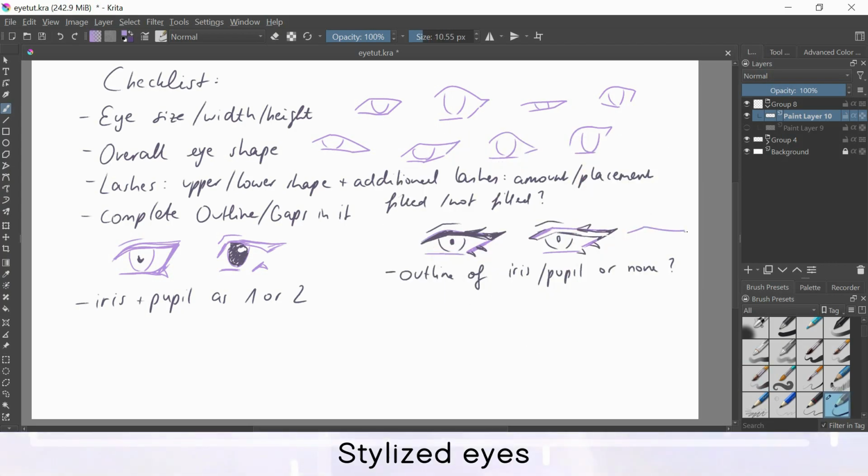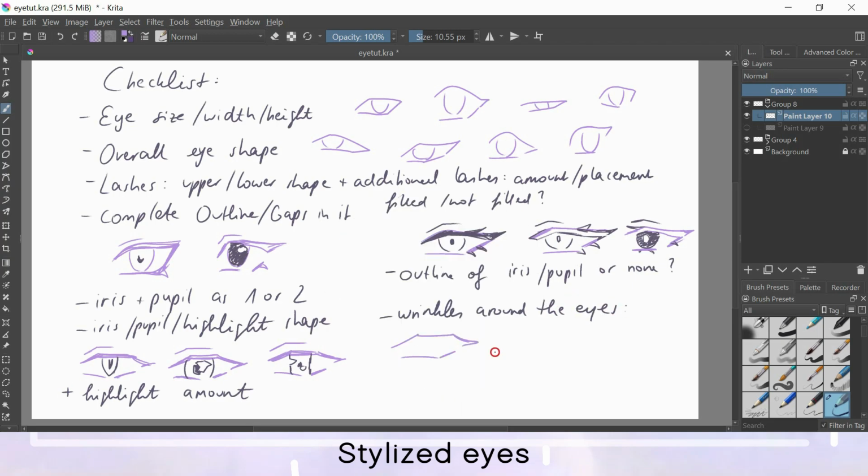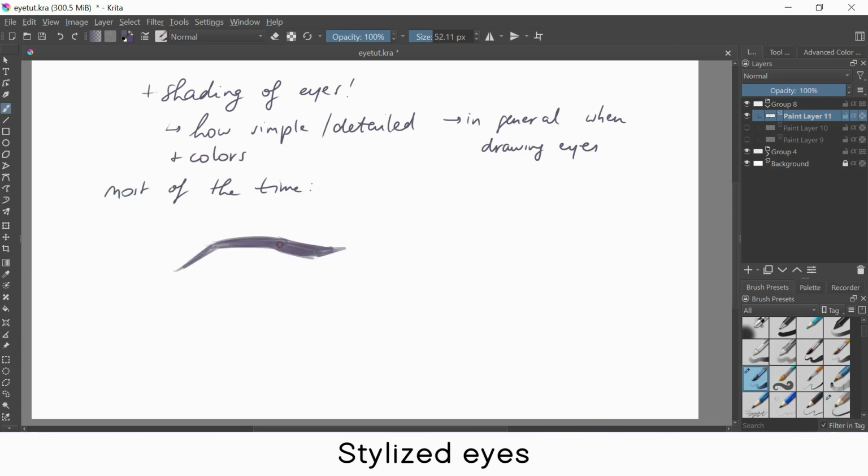And I also added the highlights in here for most eyes, unless you want the character to look a bit dead inside maybe. You would add highlights, and here you can of course also change the amount, the placement, and you could even change the highlight shape. All of the things I've talked about up until now really focused on the drawing aspect and outlining and so on. But for eyes, the shading is often what makes it even more unique and stand out. So here you can change how simple or detailed this is. Also the colors, of course.